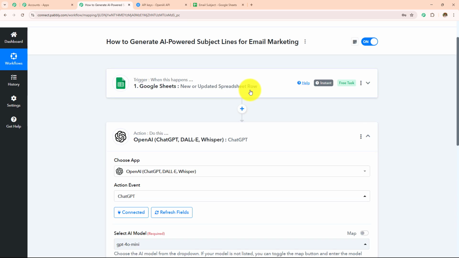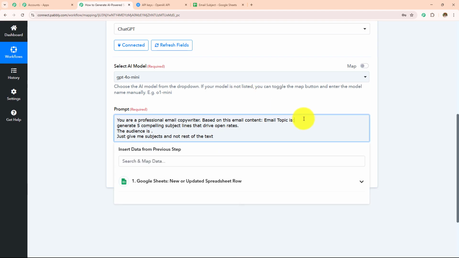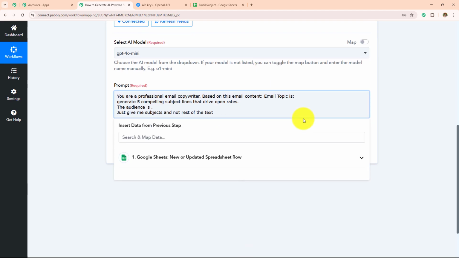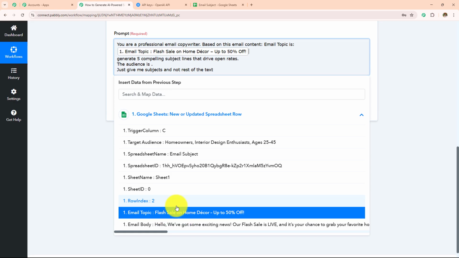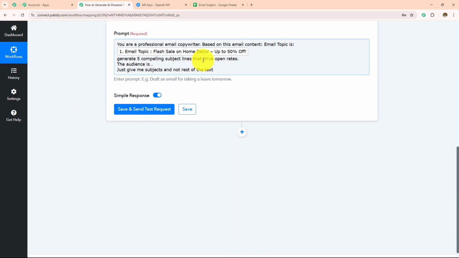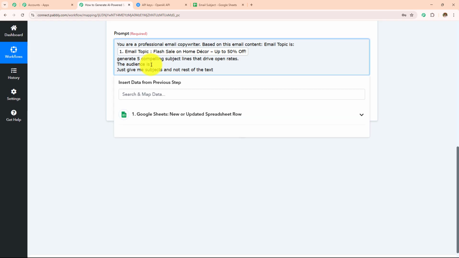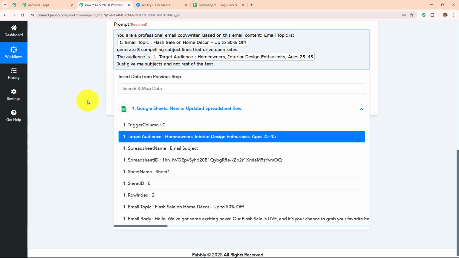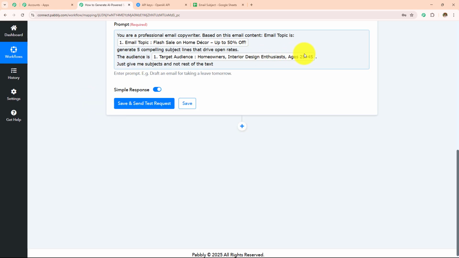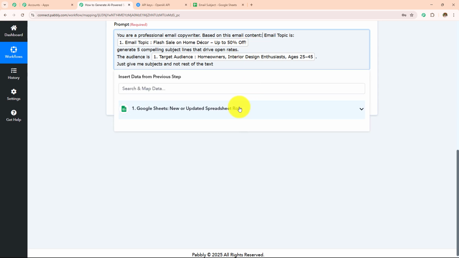Now here I have received the response from Google Sheets. When I click on this, I can see this Google Sheets. When I click on this, I can see all the response which I have received from there. Here I need to enter the email topic and the email topic is this, flash sale on home decor. So I have entered that and then I have to enter the audience. So the audience was this one, homeowners, interior design enthusiasts. And then I'm going to add, if you want to add the email body, you can add the email body. I'm going to enter the email content.